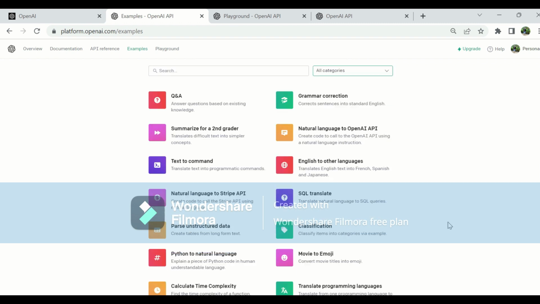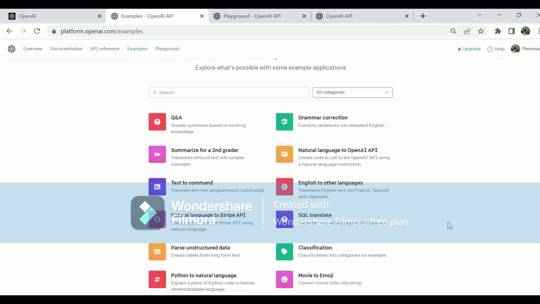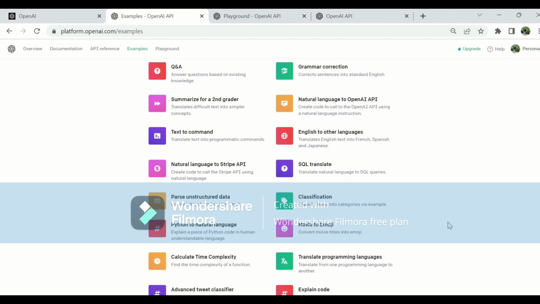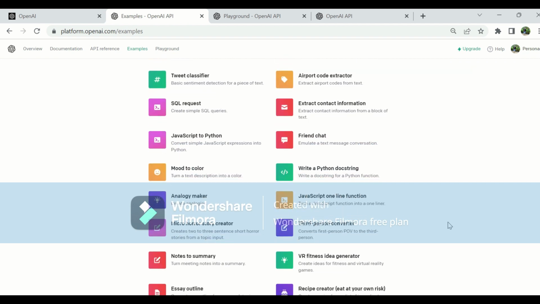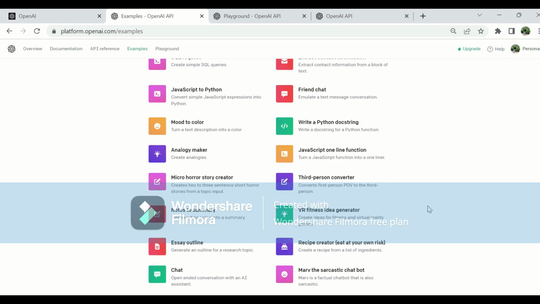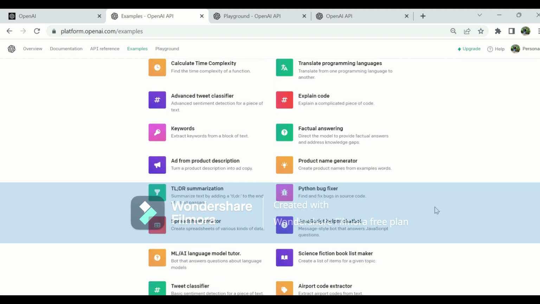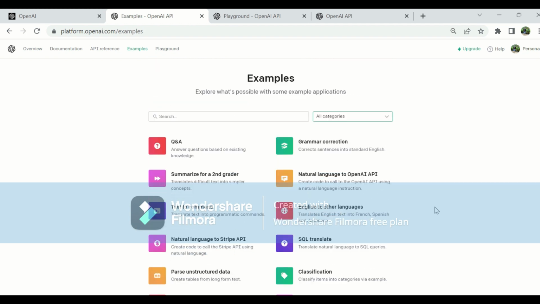It's a very good thing that it has been trained on 175 billion data, so we may expect a very good result from ChatGPT. We would love to explore more on it. Essay outline is also there; school and college people can write an essay if they have a topic, and notes to summary. If you want to write an article, just give a topic and ChatGPT will give you the article. So that is the features section.